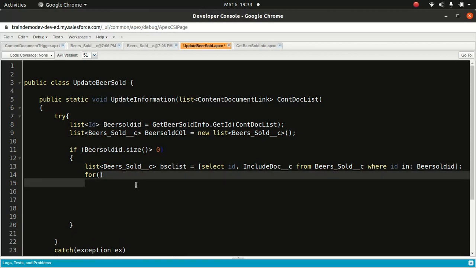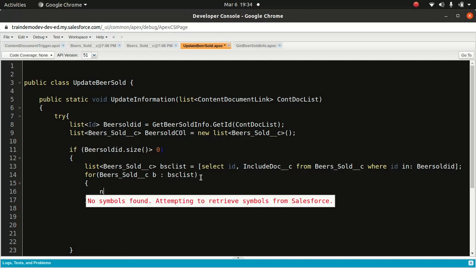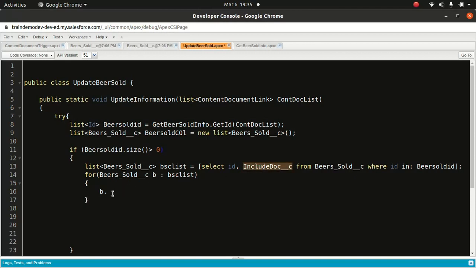Let's just do, so you're going to do beer, basic list. Oh, come on. At times it's a pain. So we're going to do B dot include dog equals true.